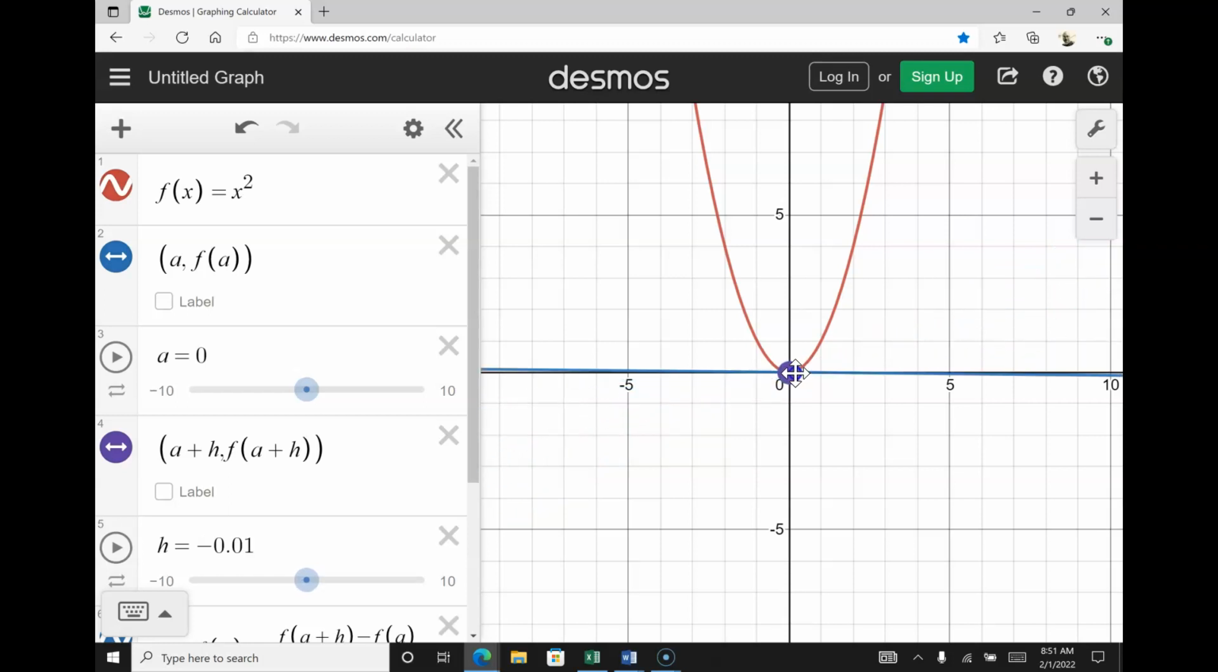Can't see it there because Desmos can't create a line with only one point. Well, at least we can't yet. We will be able to do that soon. So anyway, here's my dynamic secant line. I'd like you to try and recreate that on your own.